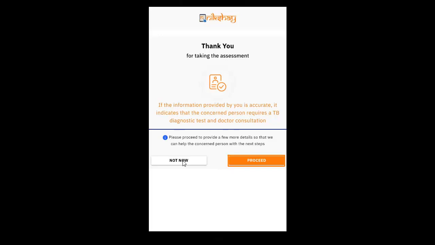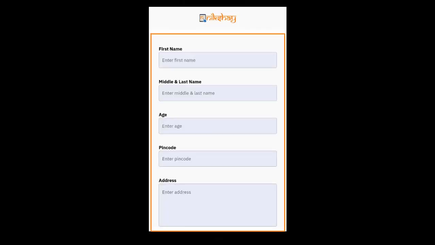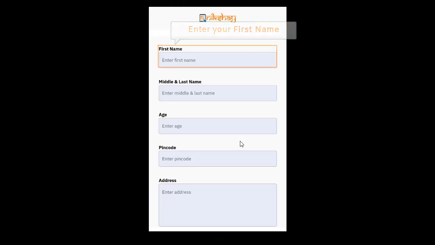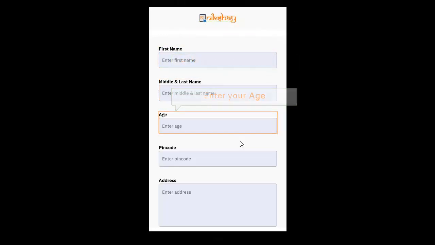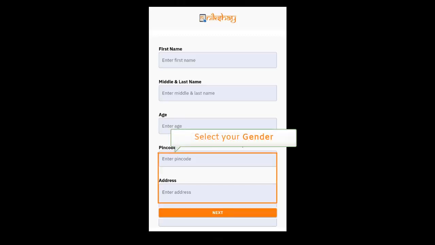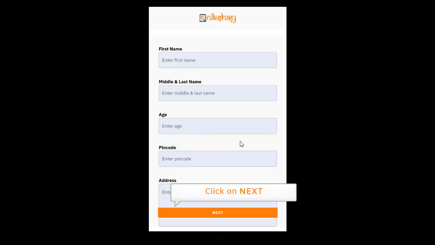If someone has selected Proceed, they will be directed to the Patient Enrollment form. The data being captured here will get populated in Nikshay. Here, you need to enter your demographic details like first name, middle name, age, PIN code, address, and gender, and then click on Next to initiate the enrollment process on Nikshay.